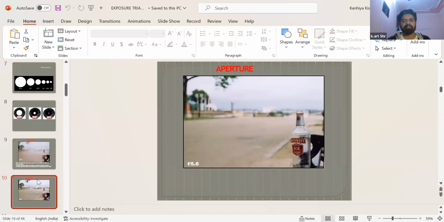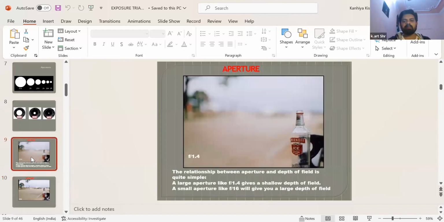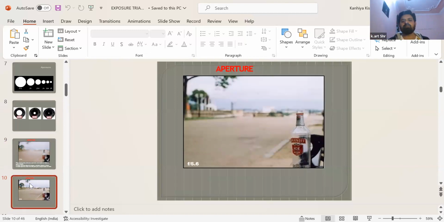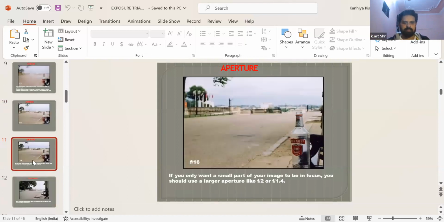Right. Now for the second image, as you can see over here, it's f5.6. A bit more area, right? More area is in focus right now. If you compare it with 1.4, you can see at 5.6 more area is in focus. So it means the zone of acceptable sharpness is increased. Now at f16, much more area is in focus. Almost everything is in focus.